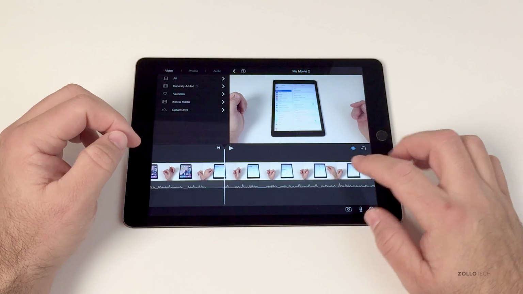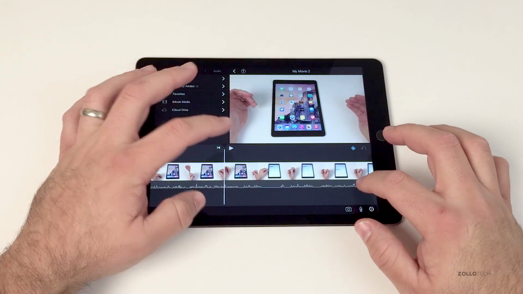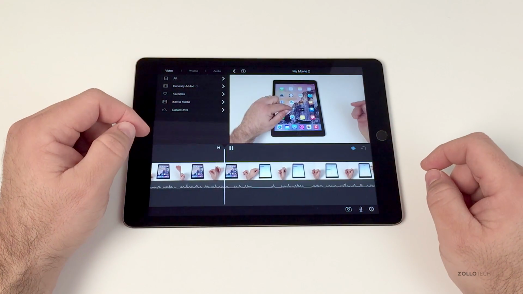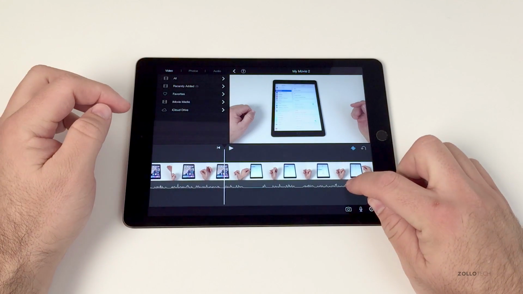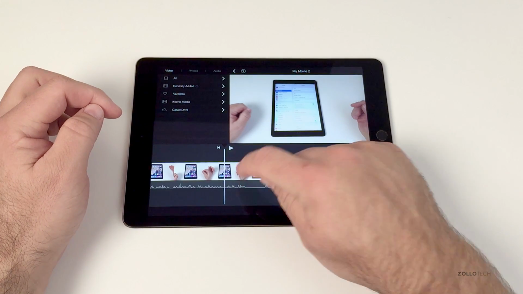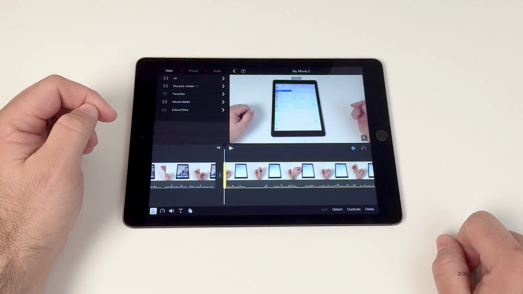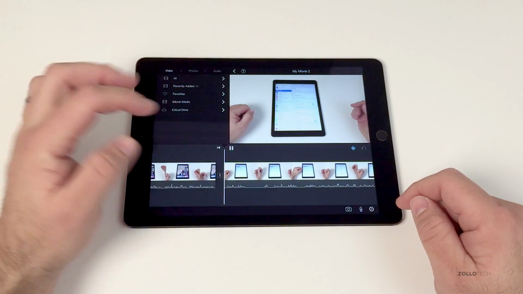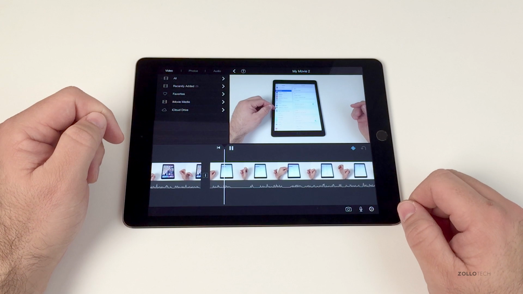You can see I made a mistake there, so I need to go back and cut that. Settings, we first need to go into settings, and we'll go back a little bit, tap, split. Now let's see where we can shorten this up.